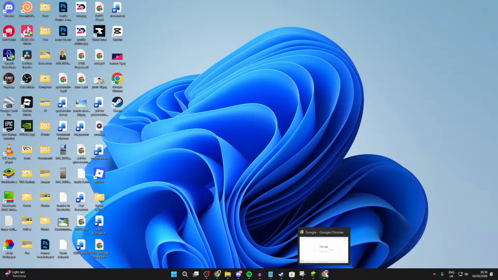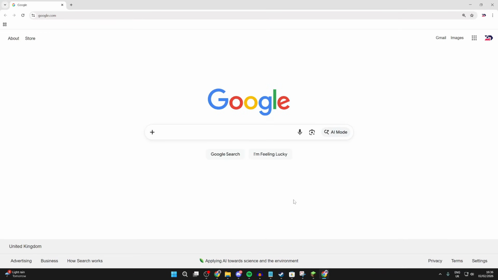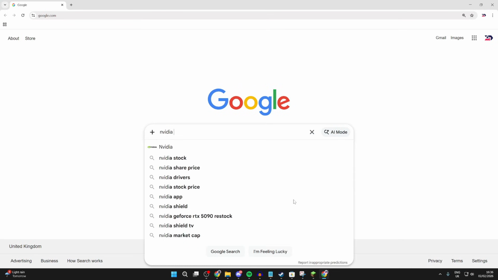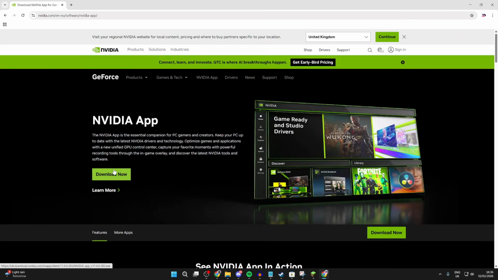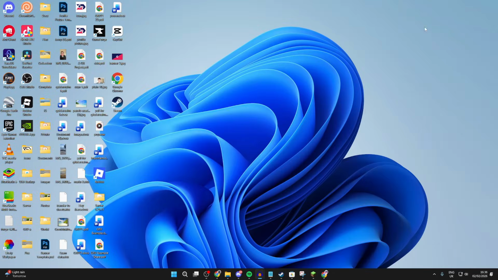So what you want to do is open up Google Chrome or whatever web browser you're using, and type in Nvidia app. You can then download the Nvidia app for gamers and creators, then press download now and it will download. Then you can find it in your downloads in your file explorer, and you can install it like any other app.